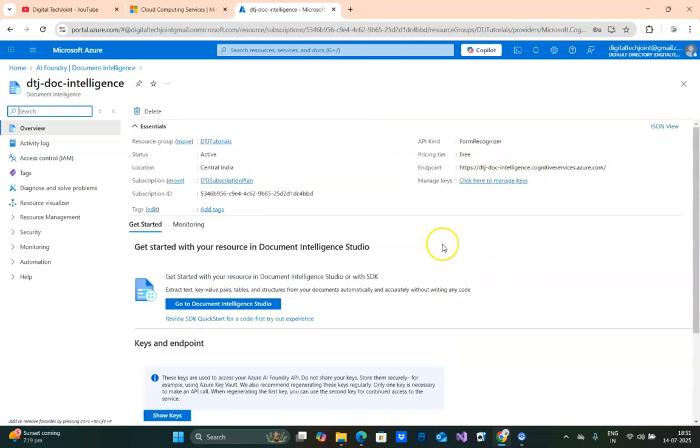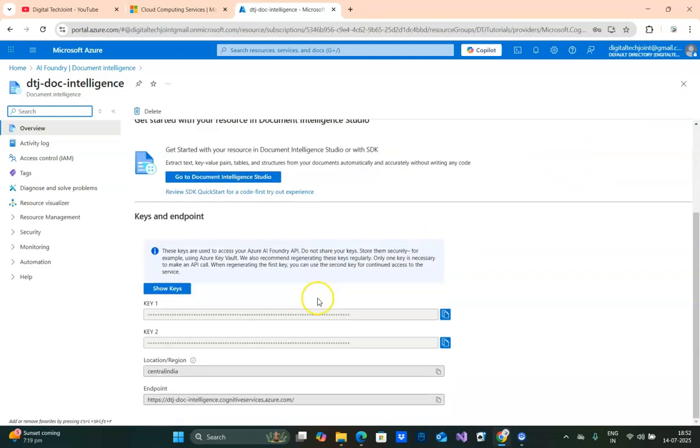So in the last tutorial video, I had clicked on go to Document Intelligence Studio, where I had performed the extraction activity, but this time I'm going to do the same thing by using ASP.NET MVC. So this is the endpoint, and this is a key that I will come back and copy into Visual Studio when we actually write the code.